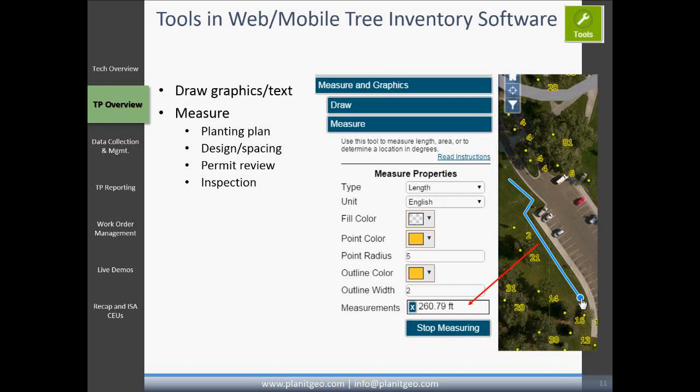So the tool works by first choosing whether you want to measure a length or an area or a location. You can choose English or metric units, and then you can draw on the map, measuring either an area as a polygon or a length as a bunch of line segments or a spatial location as a point. And you have some options as far as changing the appearance of these tools as well.